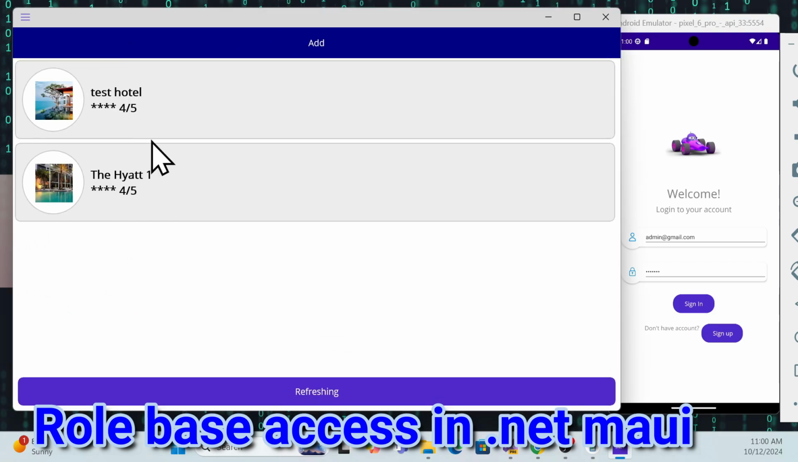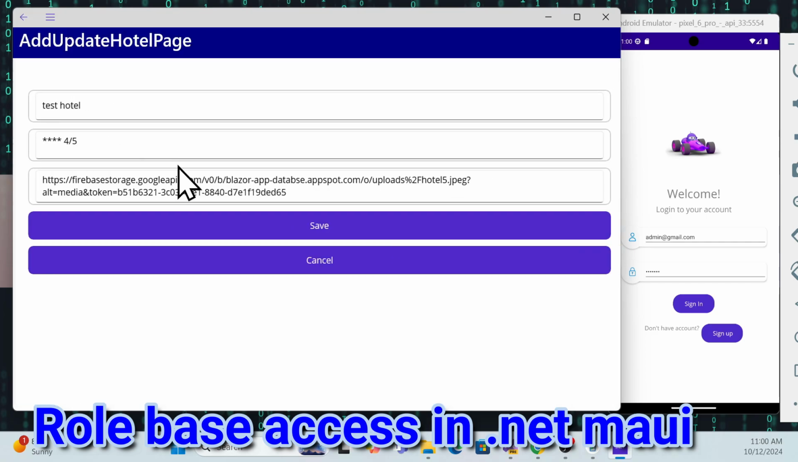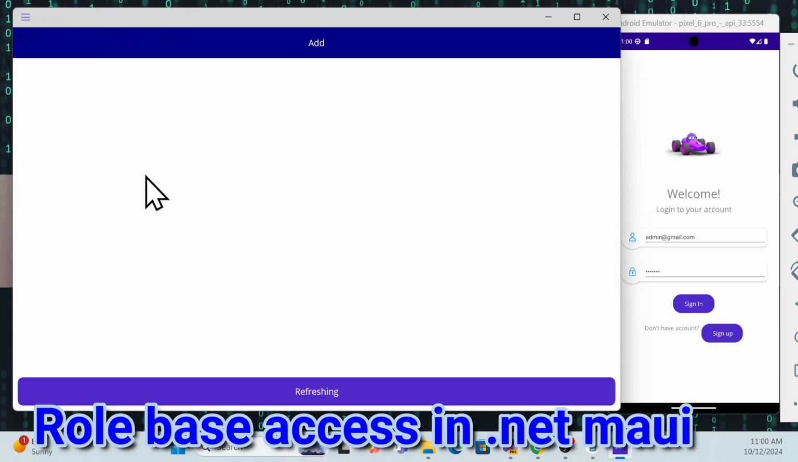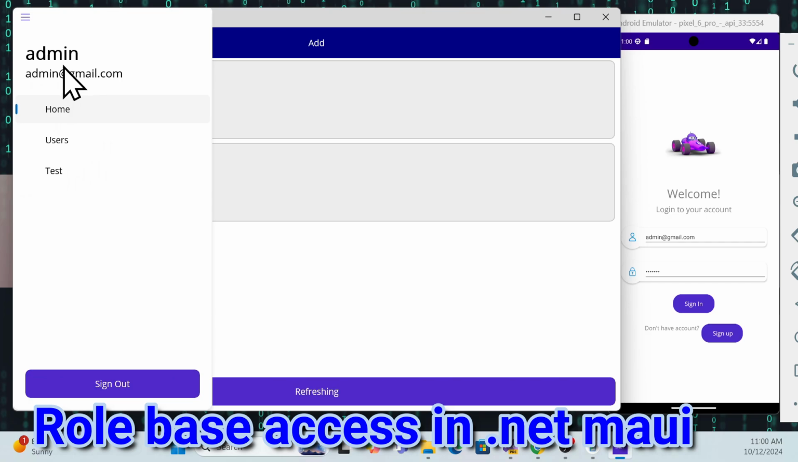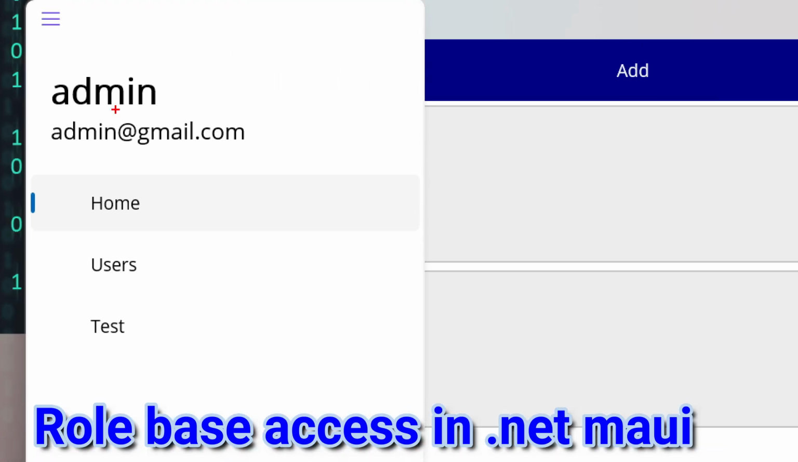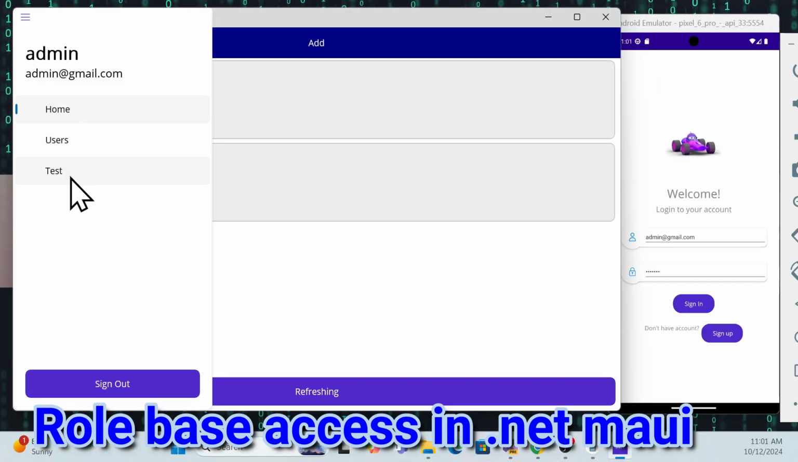Once you sign in, here is the list binding of the hotel management system, and we have many other options as well, like we can edit and delete. For example, if I click edit, I can do that edit, right? Once you go back and click this menu, you are able to see this is the admin role. If it is the admin role, that means we have access to the user management system as well.